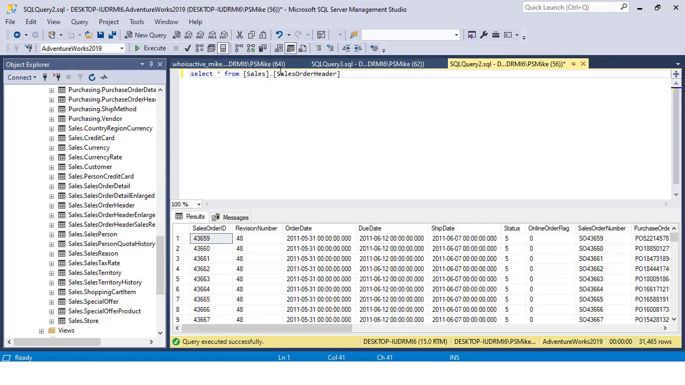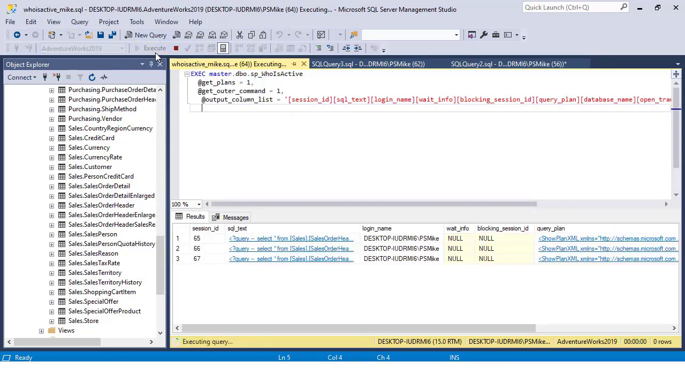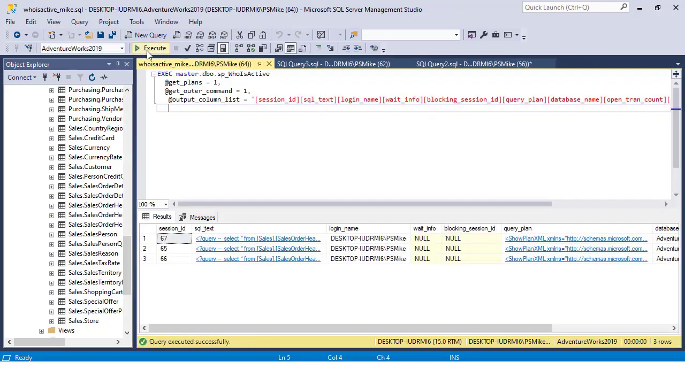Now we should be able to catch something in sp_whoisactive. And here we go. There we go. Now we're able to catch something. All right, why? Because these are taking some time to return.